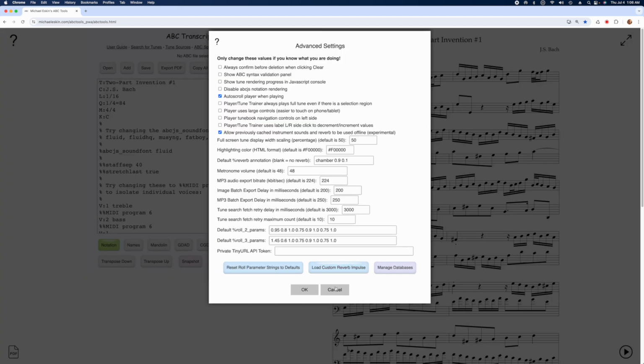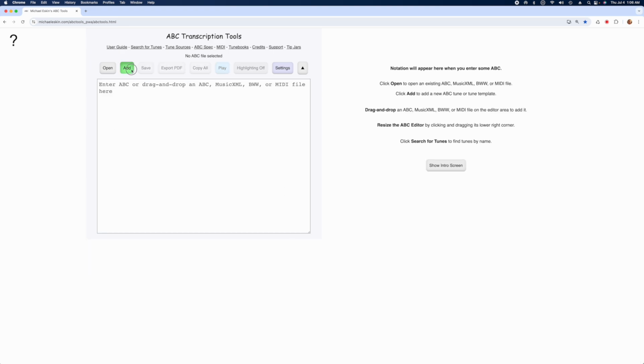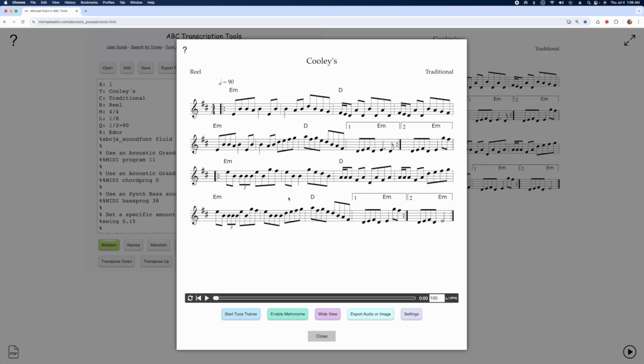Let's do the same thing for a different instrument. I'm going to clear this and add, say, a new tune. I'll change the grand piano sound here from a 0 to an 11, which is a vibraphone, and we'll hit click play.